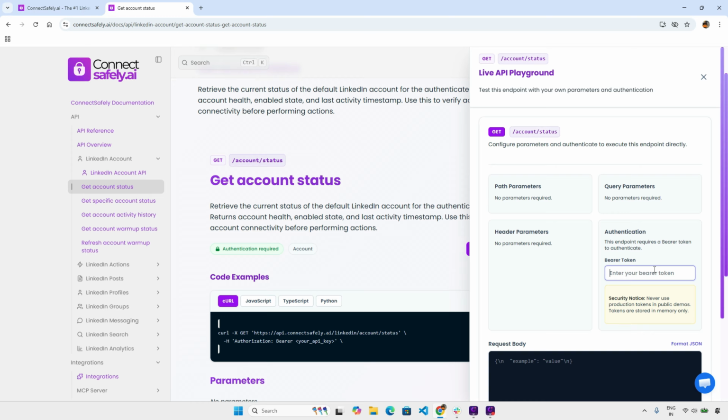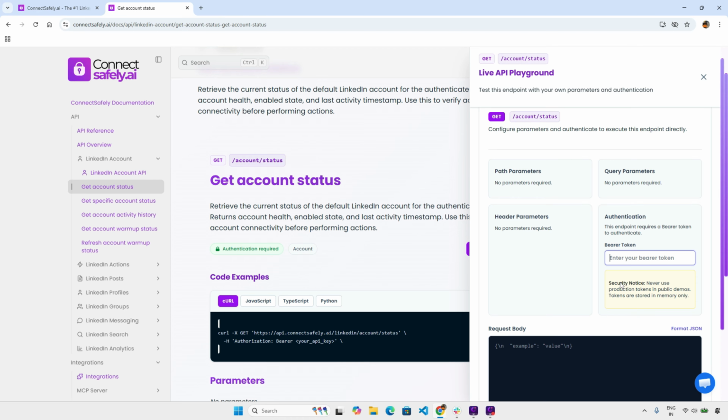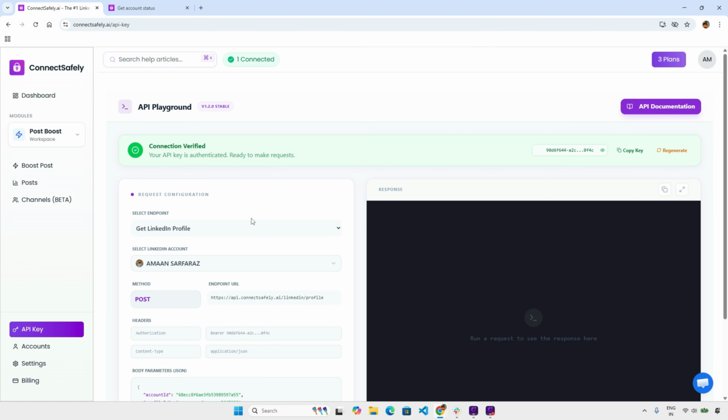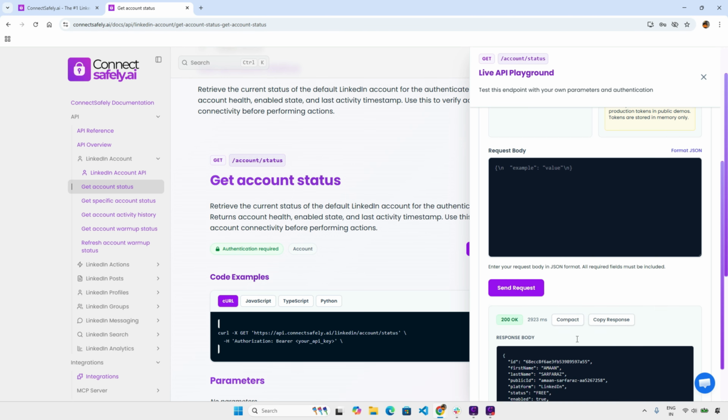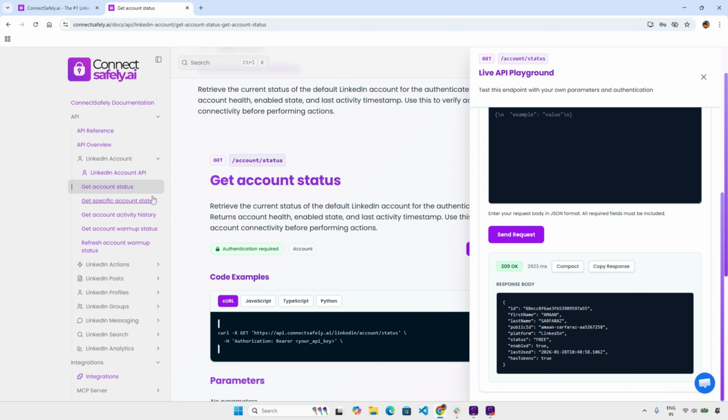Here, you'll need to provide your API key. Go back to the ConnectSafely dashboard, open the API key section, copy your API key, and paste it into the playground. Click Send Request, and you'll see the response displaying your account status below.